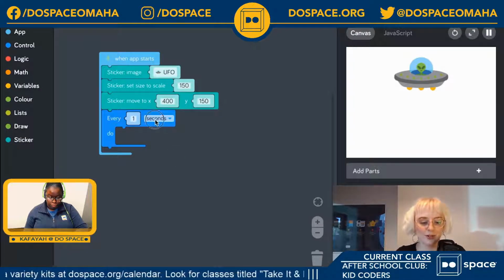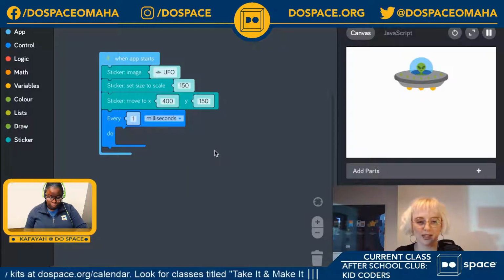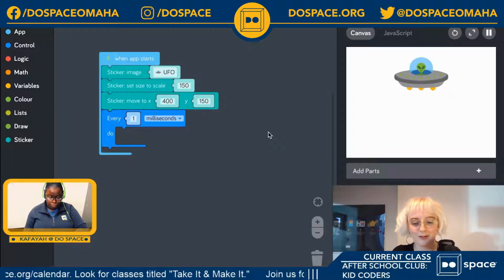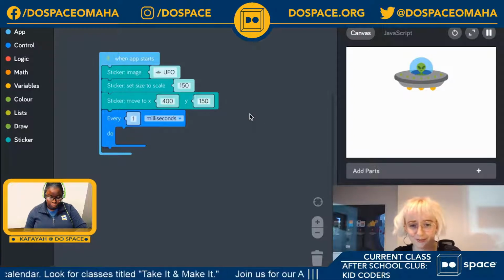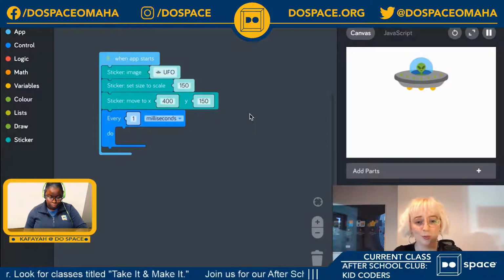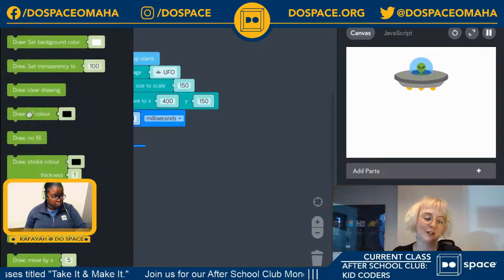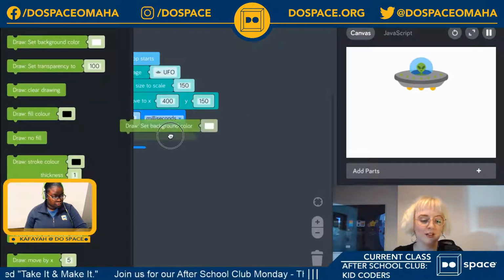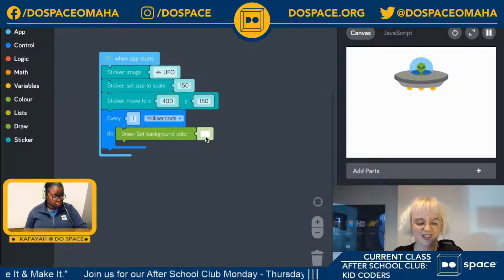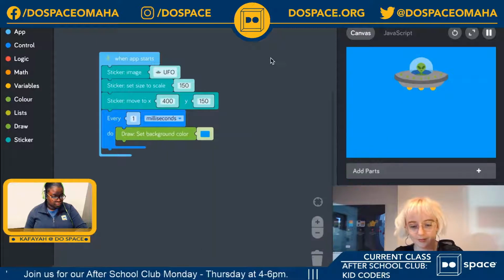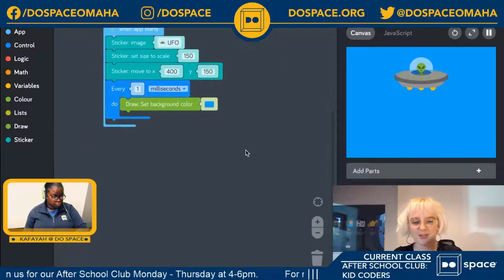And I'm going to change that to every 1 millisecond. So it's running every single millisecond. So it's running really fast. So at the moment, our UFO is kind of in the middle of some kind of white void thing. So I'm going to grab a background color from the draw tray and put him in the sky. I'm going to make it a nice blue sky by changing the background color. There we go. So he's actually in the sky now.